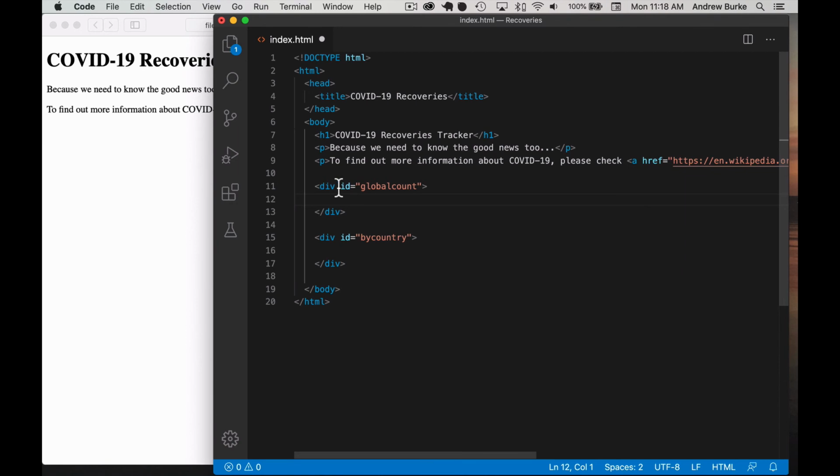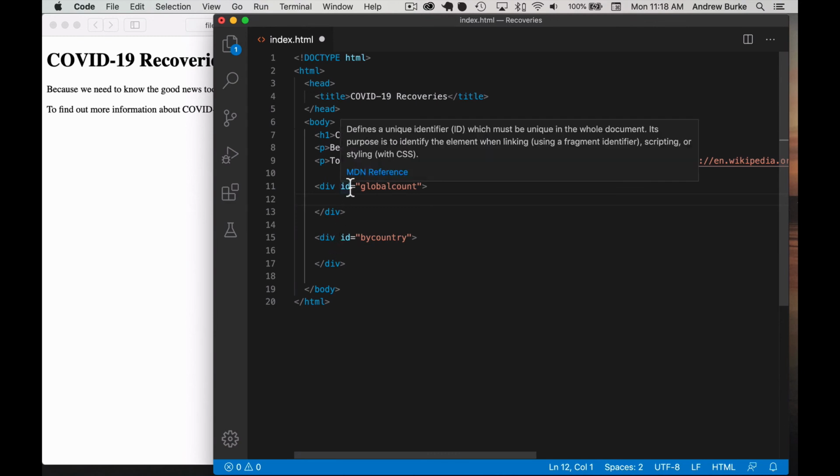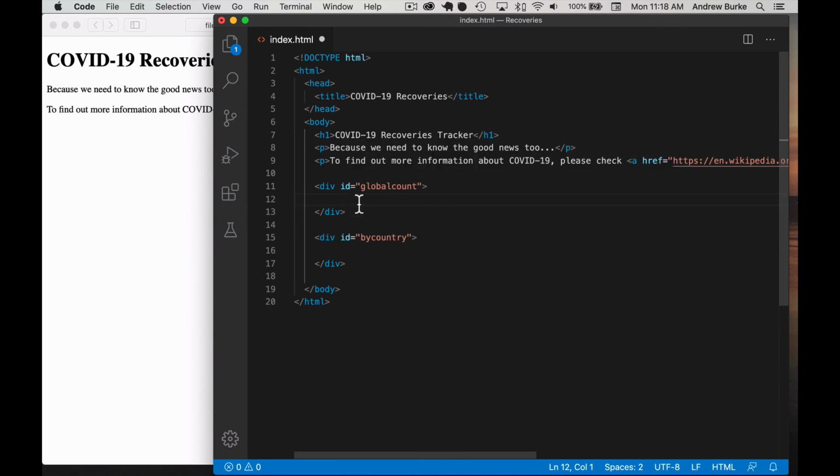And in this case, we have one section at the top. So we're going to have a section at the top with somewhat large text that's going to show the global count of recoveries from COVID-19. And at the bottom, we're going to have a little section that's going to be a list of all the countries with their recoveries and recovery rates and things like that. So we're going to fill this in with data that we pull off the internet. We'll talk about that later. But for now, we're just setting up the basic placeholders.